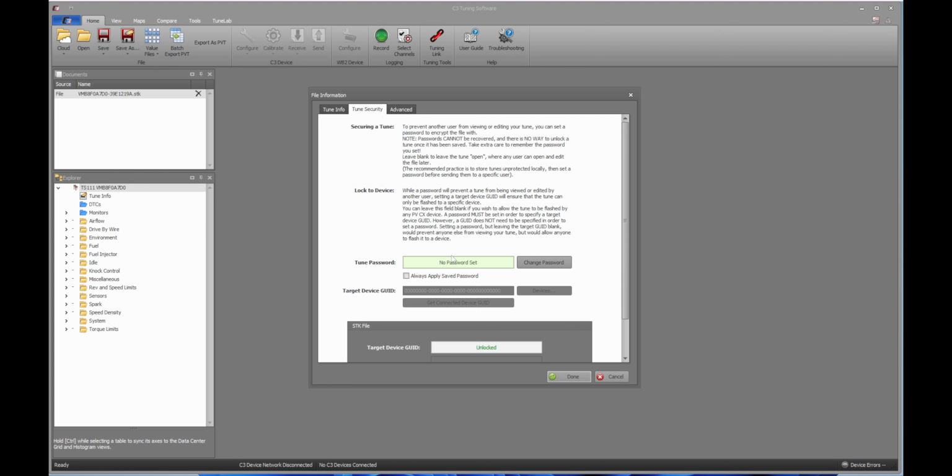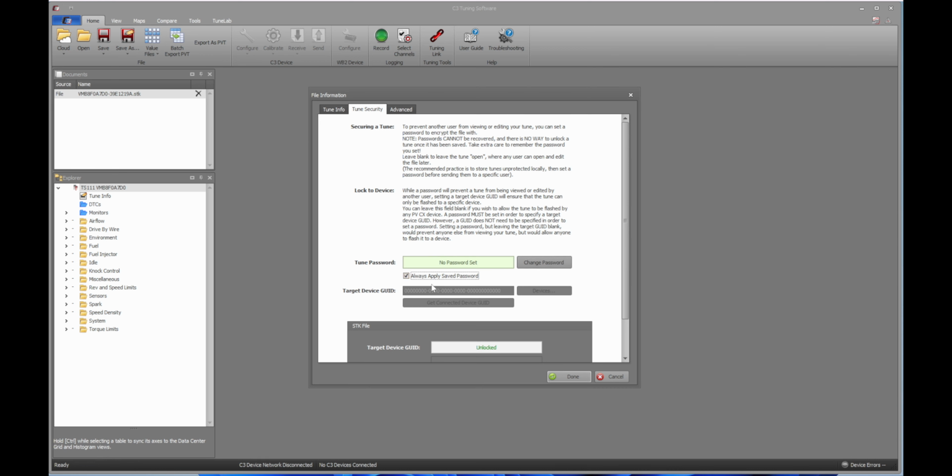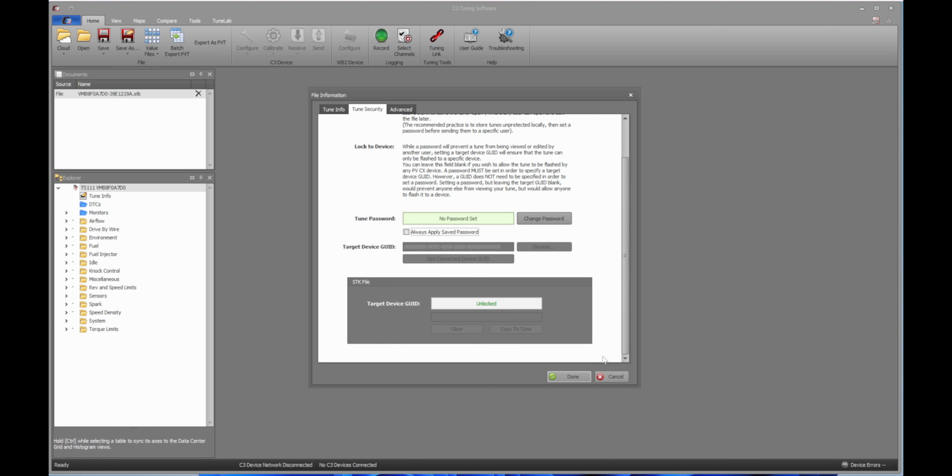The next is if you want to set security to your tune. If it's just you dealing with it, don't bother. If you want to give this tune out to someone, but you don't want someone monkeying with it, I would encourage you to hit this and to set your password. I would say, check that box too to remember it. And you could say always apply save password, so when you close the tune, it will automatically apply the password.